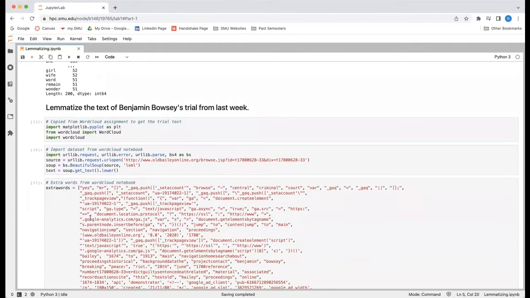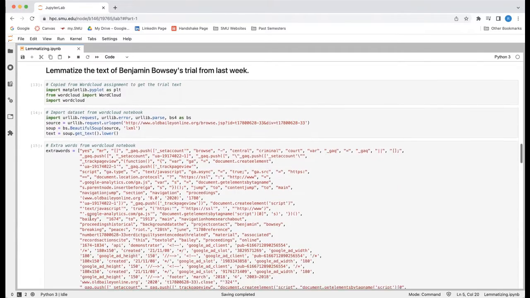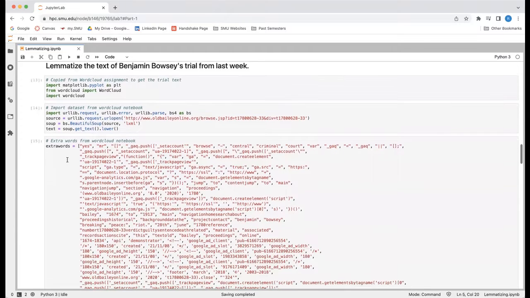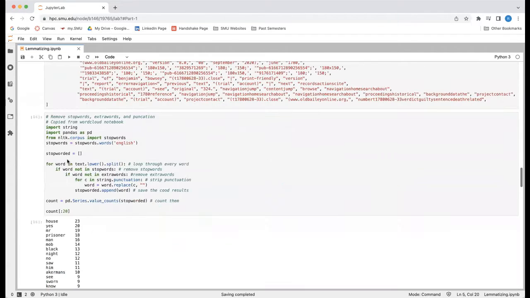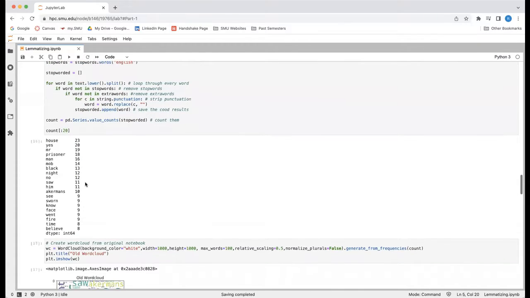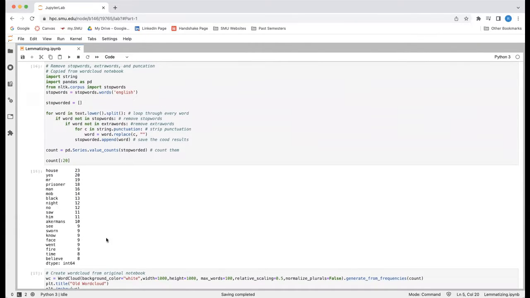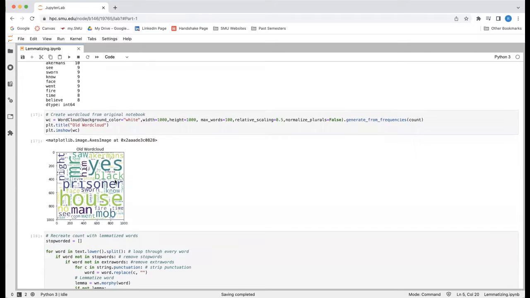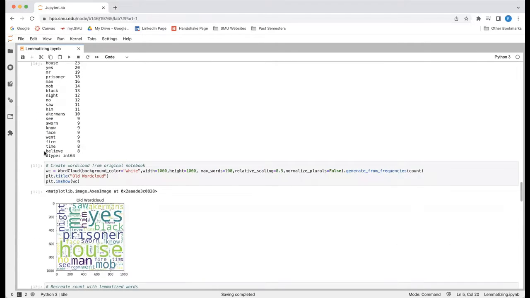Now we're going to lemmatize the text of the Benjamin Bouncing trial, which is what we used in the previous exercise. So here I just copied from the notebook from before to download the data set, clean it, and remove some words we don't want. Then this gives us the count of all of the base words, before we stem or lemmatize it. And this is the word cloud we created in that previous exercise using just the base words.